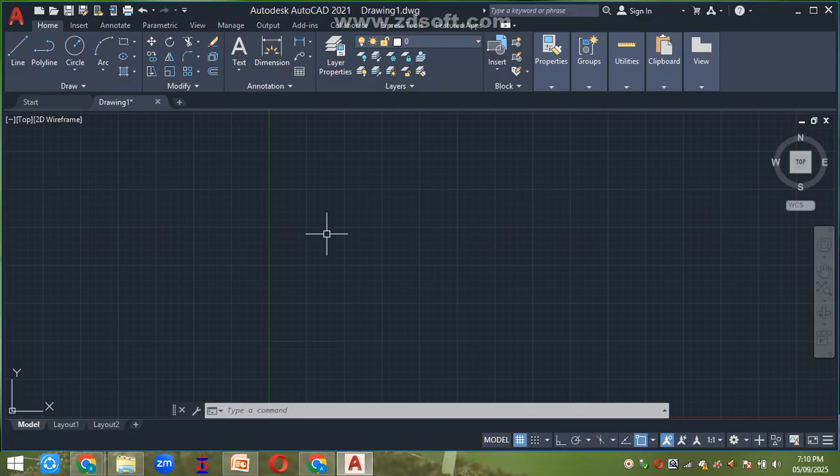The shortcut key for line is L, enter. I will type L, enter. Now it says, specify the first point. So I need to specify the first point on this screen. I will specify my first point somewhere here.